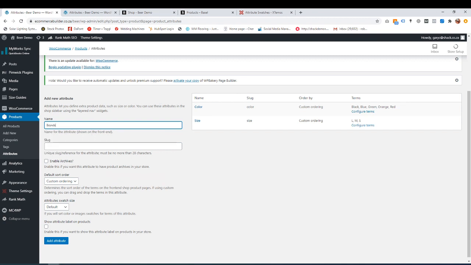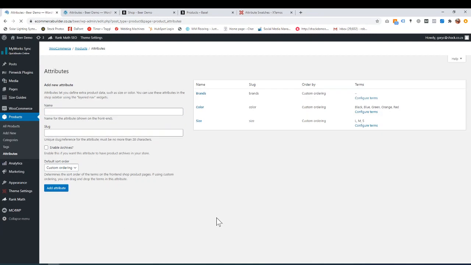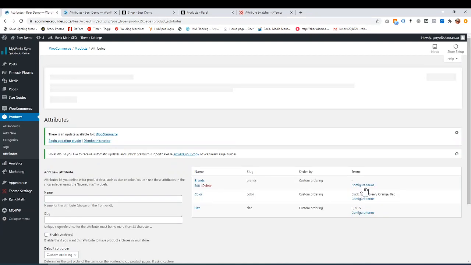Okay, there's another tutorial on how to use attributes and variations and all that in more detail. But for brands specifically, let me just show you how it's done here. Okay, so brands. Okay, I'm not going to worry about all that. Add attribute. Okay, so now I've got my brand attribute. Configure the terms, meaning under brands, what different brands are going to have under brands.